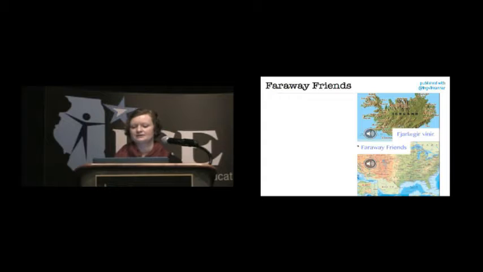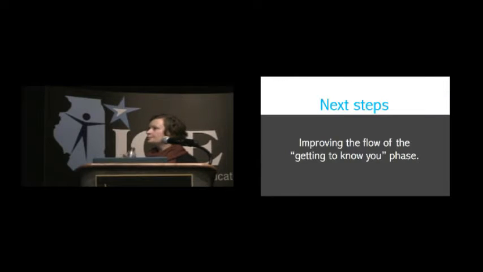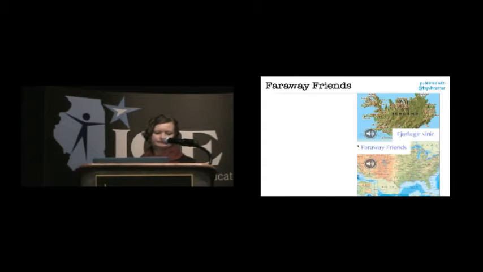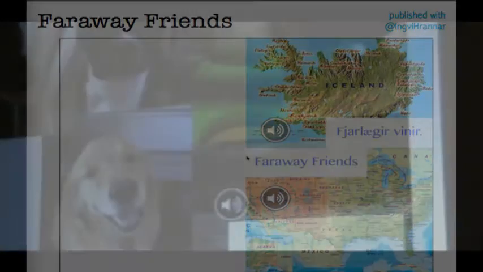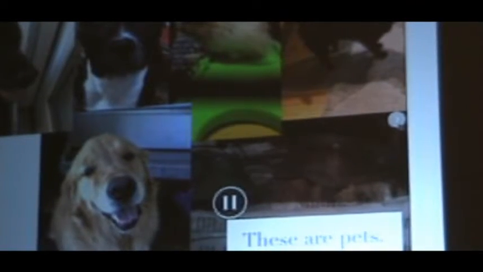So this was our finished book. These are homes. These are pets.